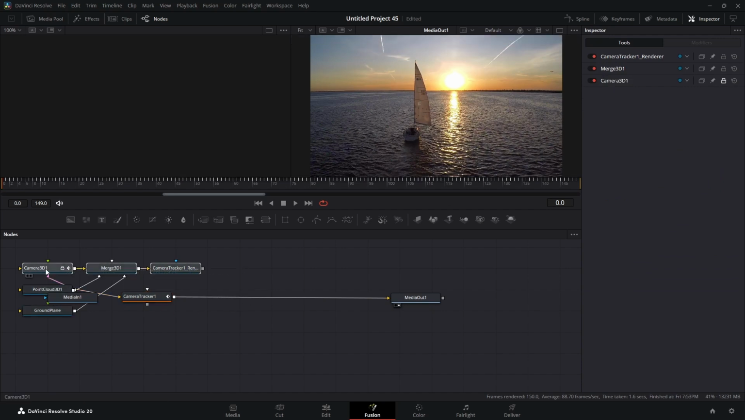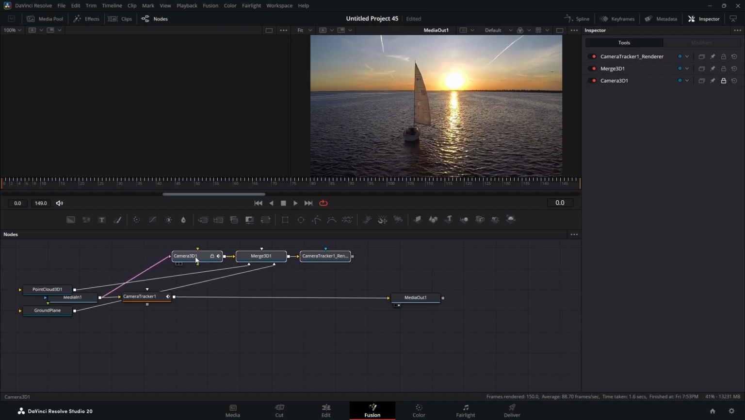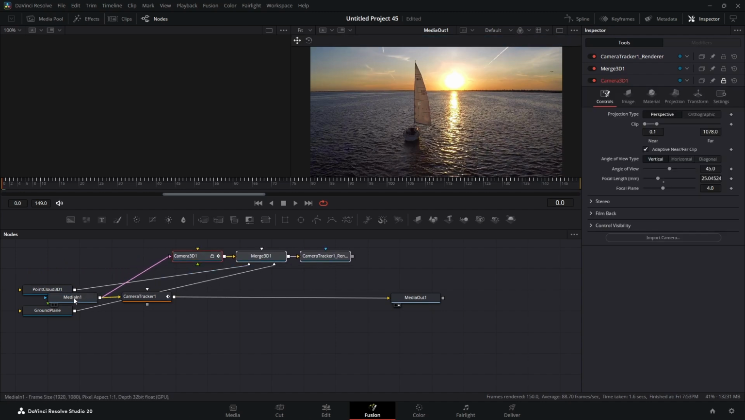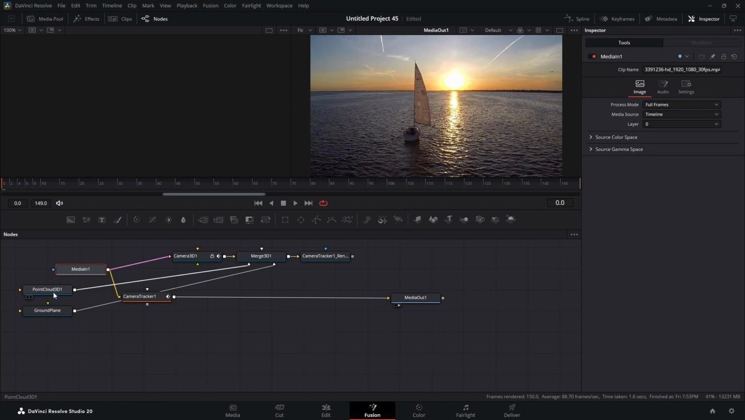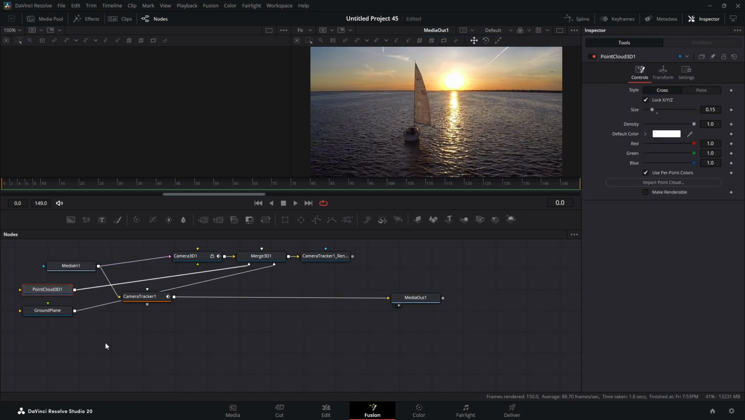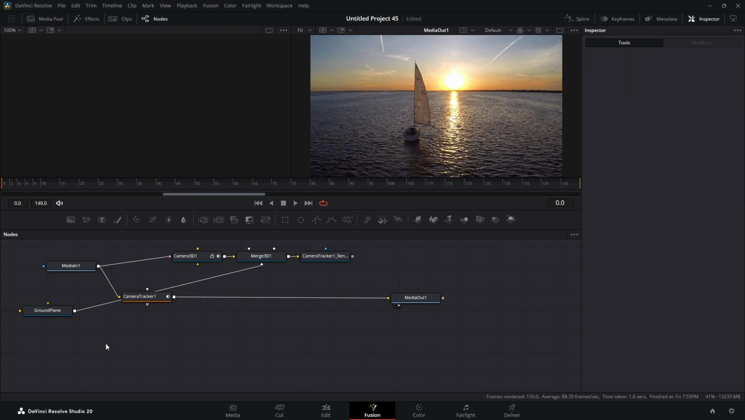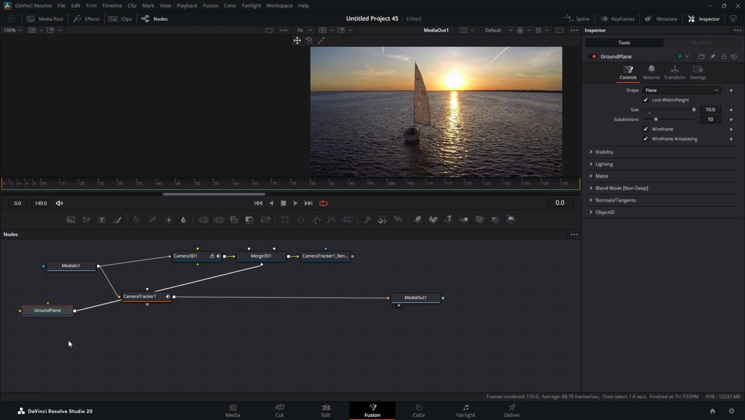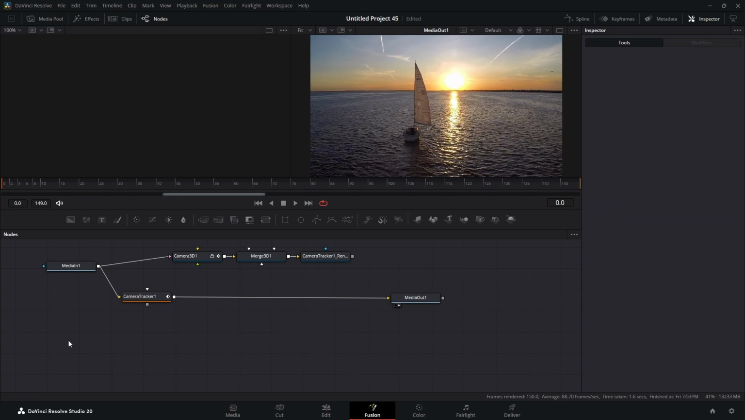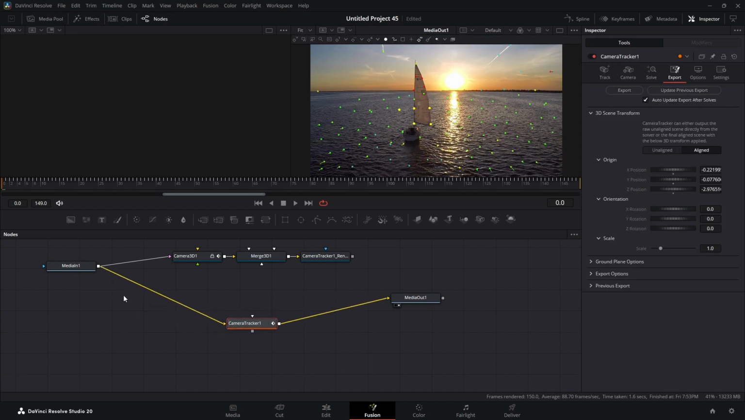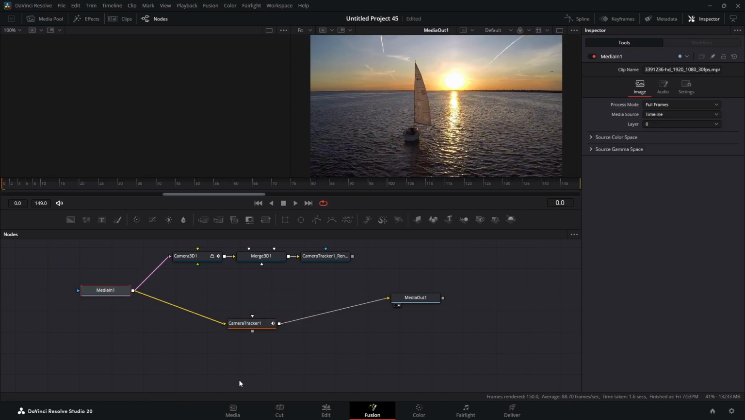So if you arrange them like this, highlight those top three, move them up here. There's a point cloud and a ground plane. A lot of times a point cloud might be hiding under your media 1. We're going to delete that, the point cloud, and we're going to delete the ground plane with your backspace. So we have the camera tracker. We're going to kind of put that in the middle.